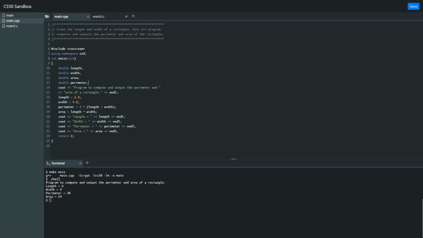So we can see that it outputted this to the terminal: program to compute and output the perimeter and area of a rectangle. And that's exactly what the program does. It says given the length and width of a rectangle, the C++ program computes and outputs a perimeter and area of the rectangle.